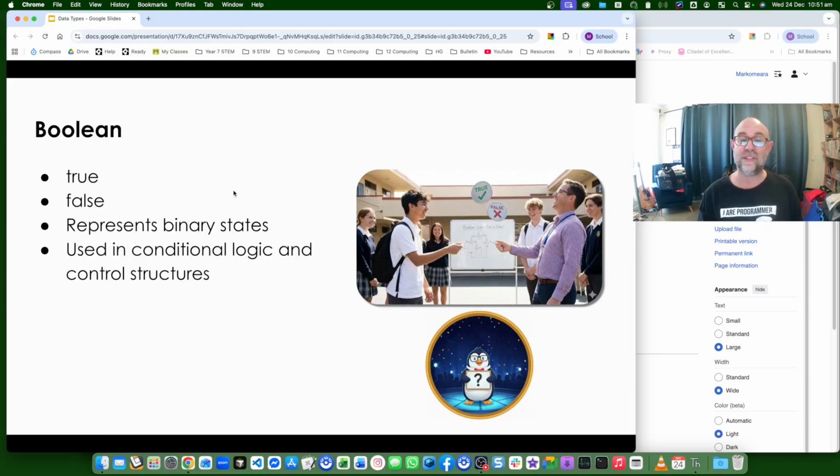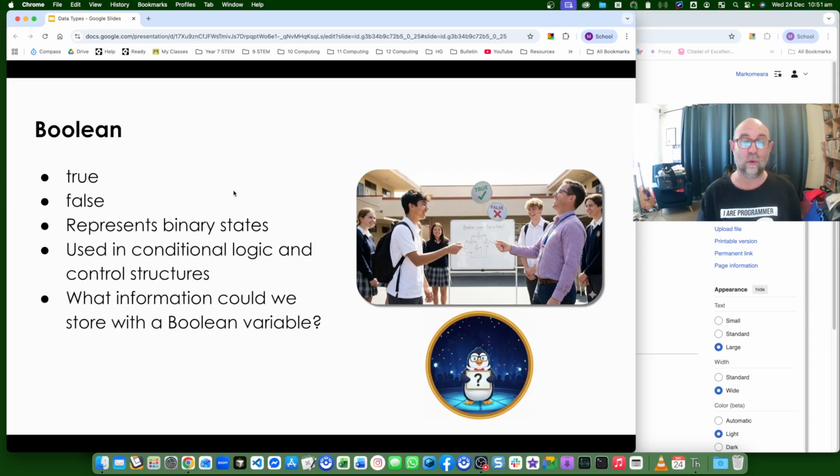It represents binary states. Often Booleans are used in conditional logic and control structures. So you can actually, if you write a selection statement, if temp is greater than 18, you're in fact creating a Boolean condition. That will either resolve to be true or false. It can't be anything else but that. And then you're working with that logic. So they're both a data type, and also, I don't even know how to describe it, kind of a fundamental building block of programming, where you are expressing things that can represent true or false. And a question for you is, what information could we store with a Boolean value?